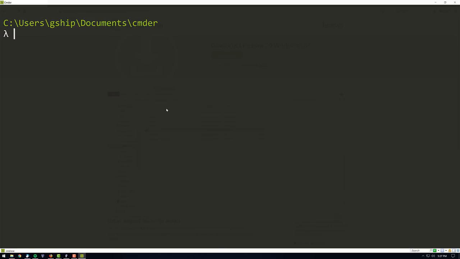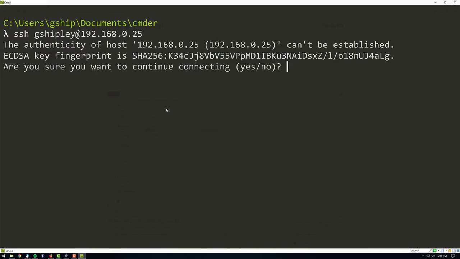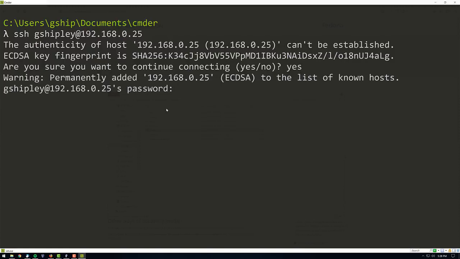Now, the IP address of that RHEL 7.6 box was 192.168.0.25. So let's just go ahead and SSH into that box. So SSH Shipley at 192.168.0.25. This is the first time I am connecting to this host, so I'm going to go ahead and answer yes there. I'll authenticate with my password, and here we go.